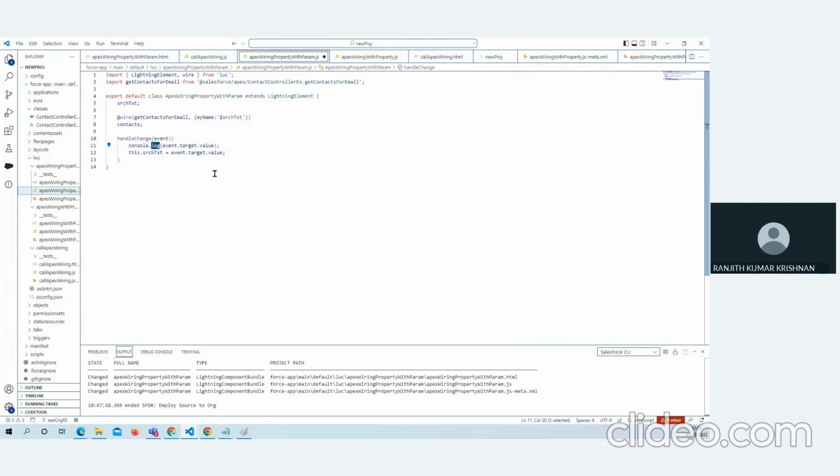Then what happens? For every character we enter, the apex call will happen frequently, isn't it? The apex method will always be invoked. If you enter 10 characters, the apex call will be invoked 10 times. So that will add up too many transactions against the server, isn't it?